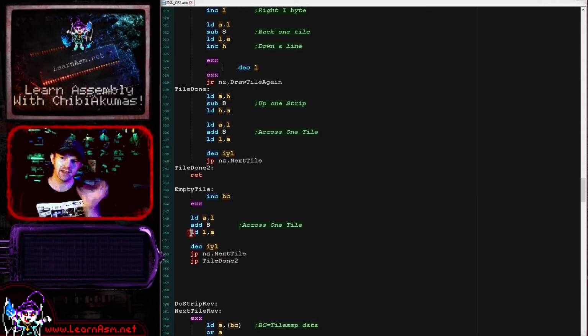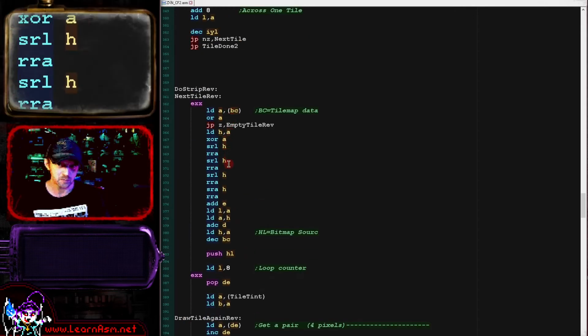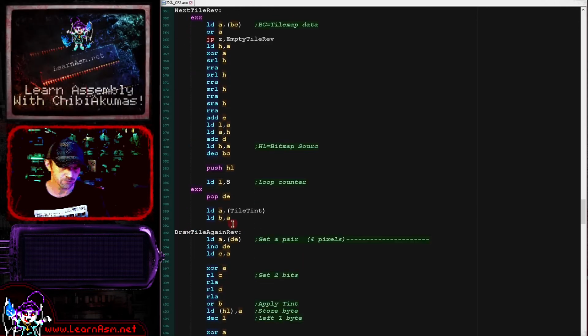But sometimes our players will turn around. The background tile map can't turn around, but the players can turn around. And in that case, we need to flip the source bitmap data. And so what we've got here is the code to do that. The first bit's exactly the same. We're calculating the source bitmap data.